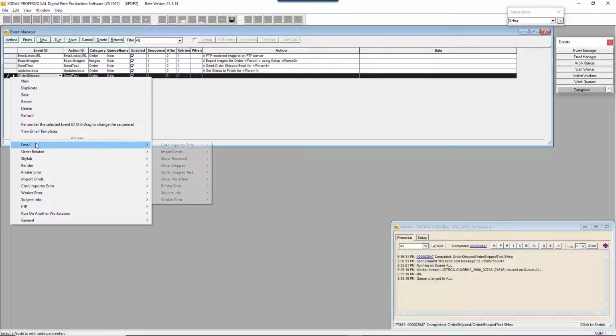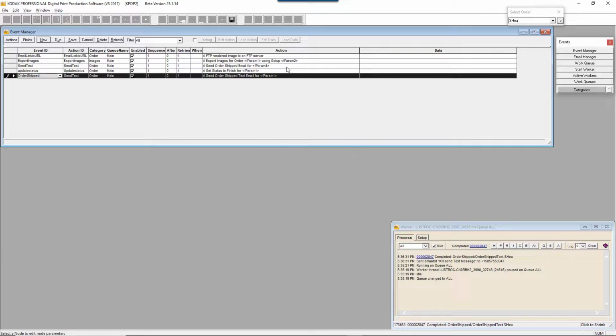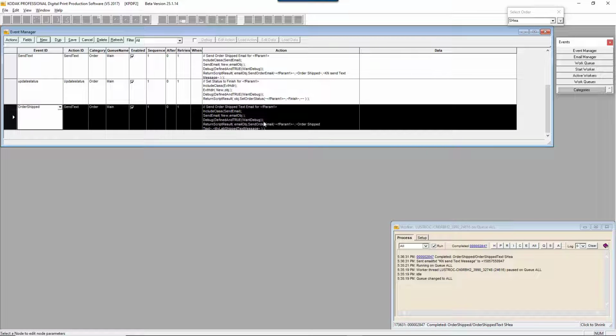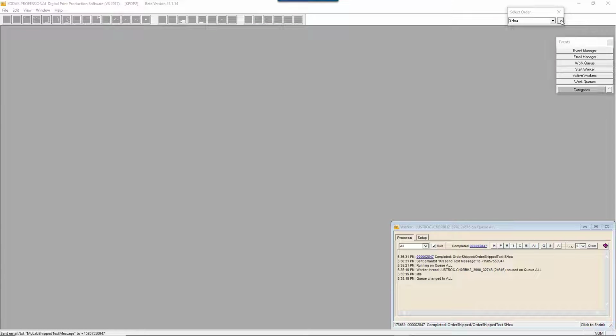And then the action will be the text message that you've set up. So right-click, go to email, choose the type that you entered for your text message, and there you'll find your custom named text. That populates the action field, which contains all of the necessary code for sending the text message when an order status is changed to shipped. Make sure that the record is saved. Now you're ready to give it a test.